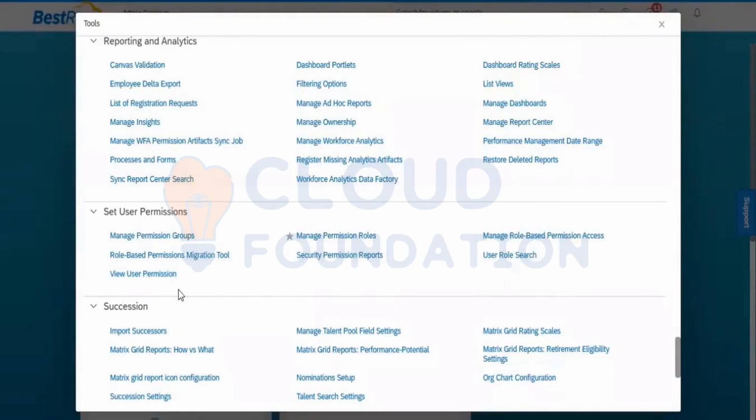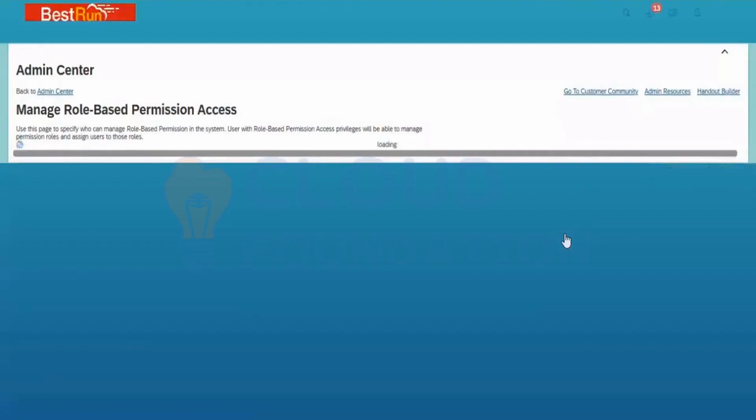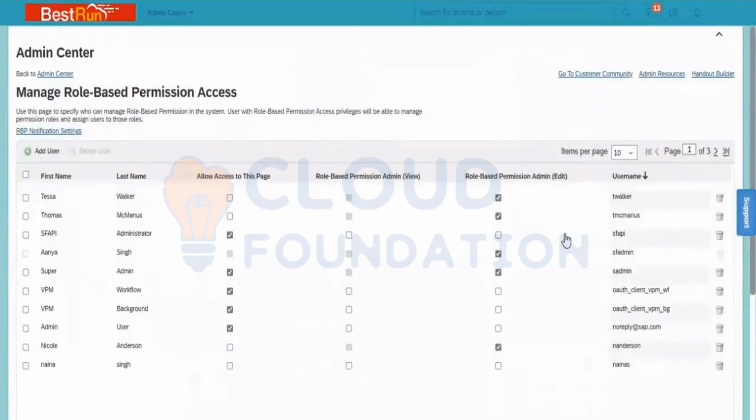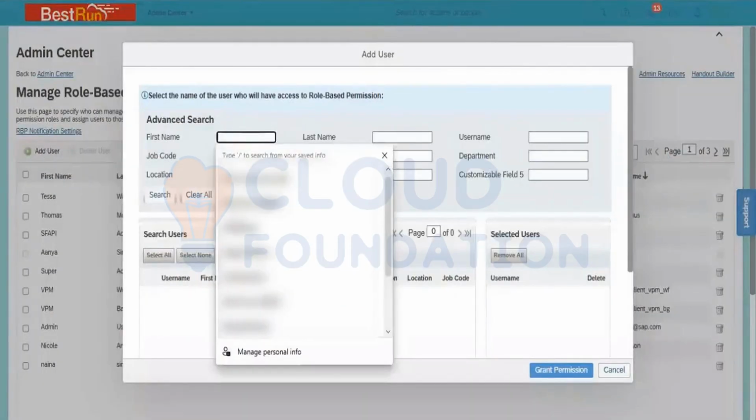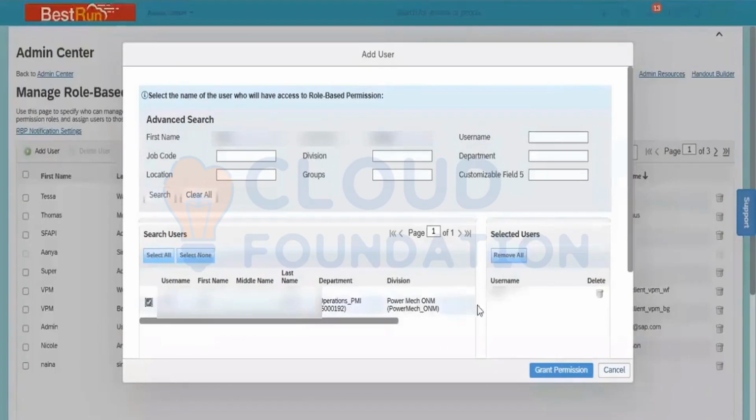Now the first user which I opened was not having the permission, right? If a new user is joining your team, how do you give the permission? If you are a super admin, you should have access to this role-based permission access. Now you can click on add user, select, and permission.